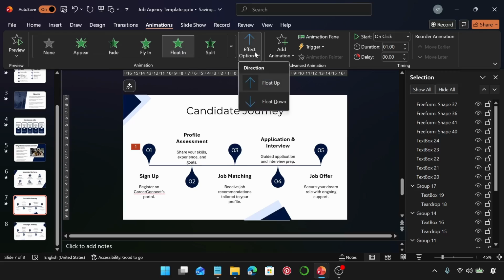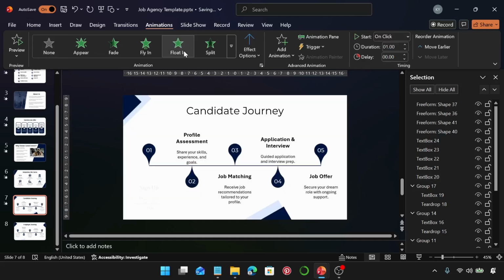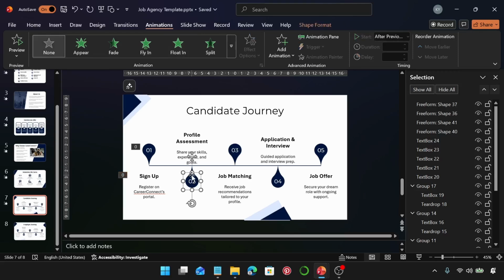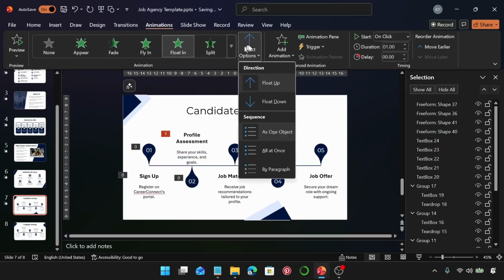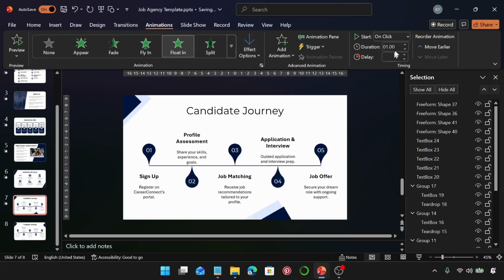However, we're going to set the effect to float down, and the start is going to be with previous. Select this text. It's going to float in. We're going to leave it as it is, but this time it's going to be after previous. Next is going to be this one. It's going to float in. We'll leave it as it is. It's going to be after previous. Next is going to be this one. It's going to float in. However, under effects, it's going to float down. Start is going to be after previous.